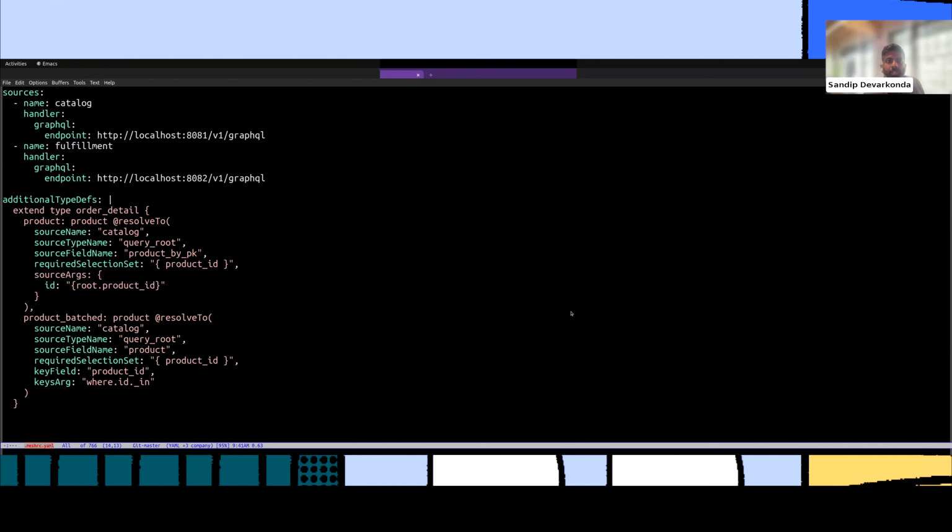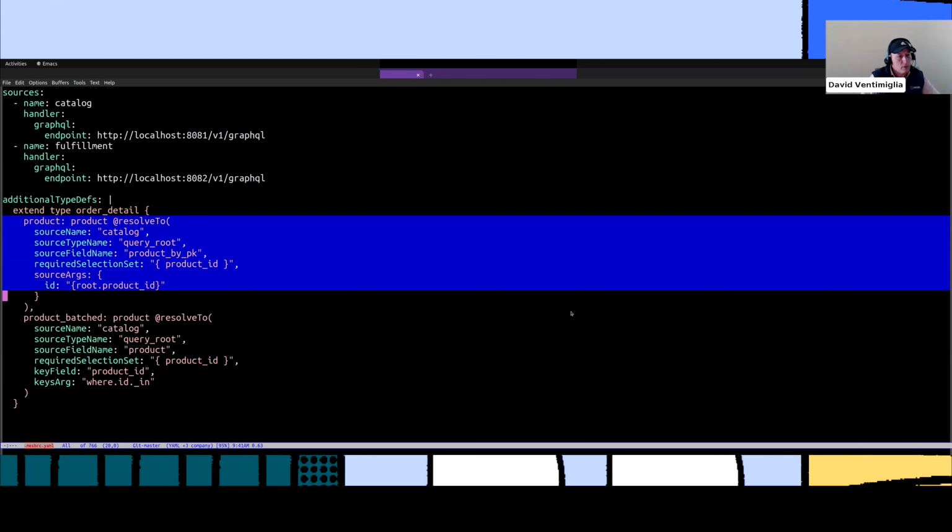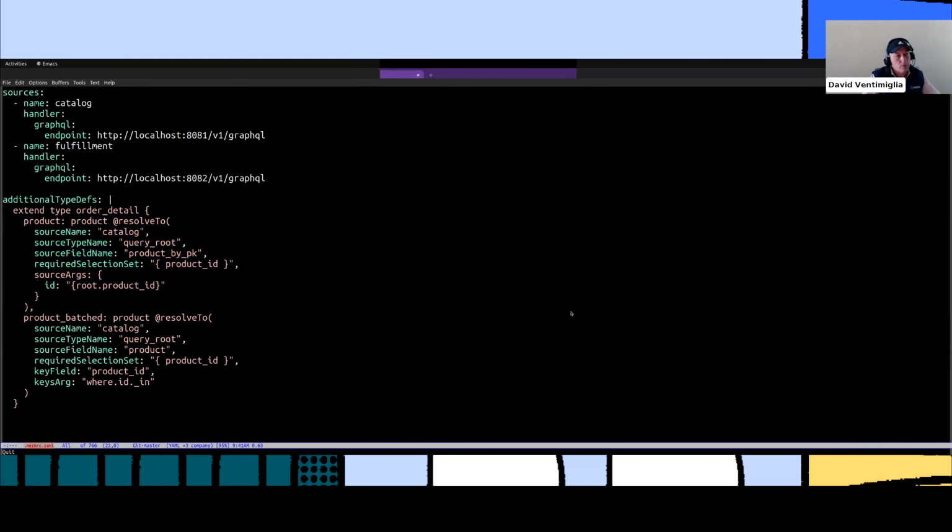this product? That's right. And this reminds me, I'm actually doing this twice. I'm adding 2 fields. I'm adding the same data twice. There's product and there's product batched. And I did this because I wanted to point out this distinction between a less optimal and a more optimal approach for joining data.